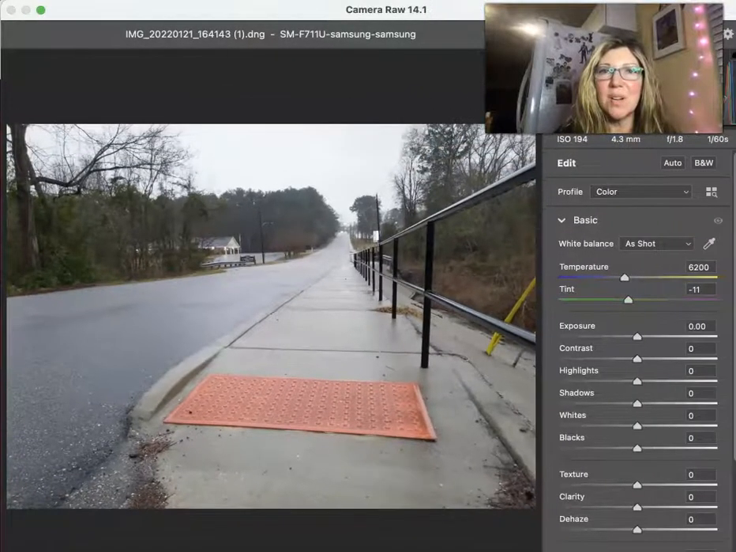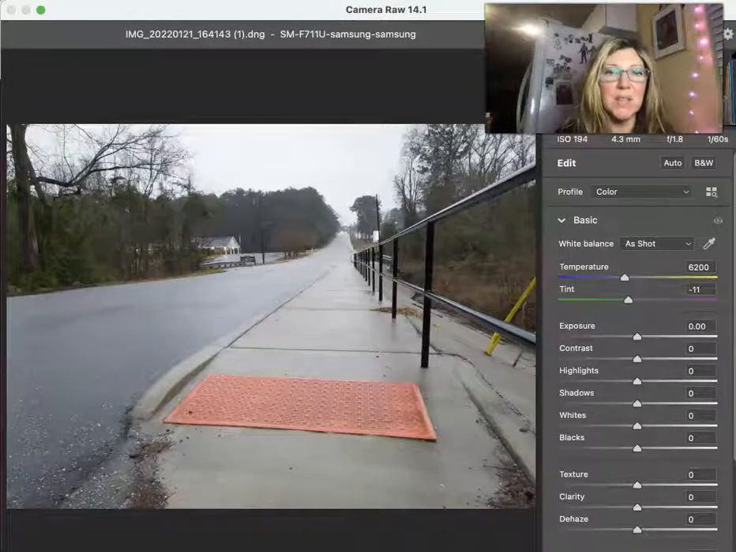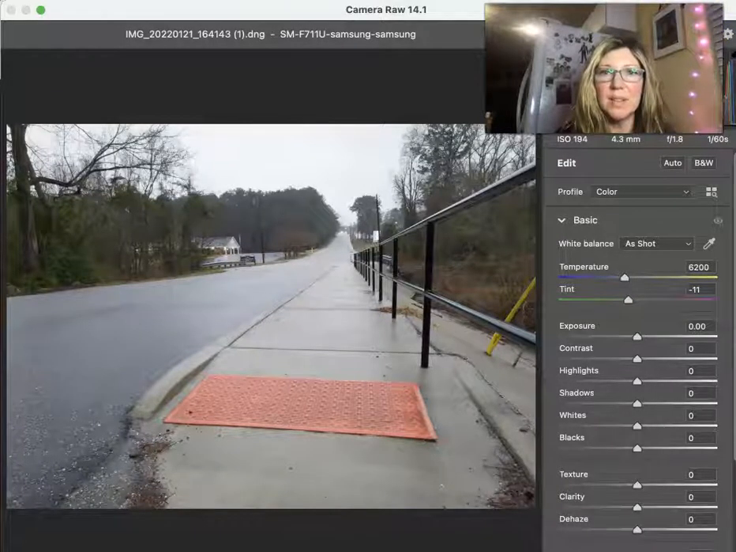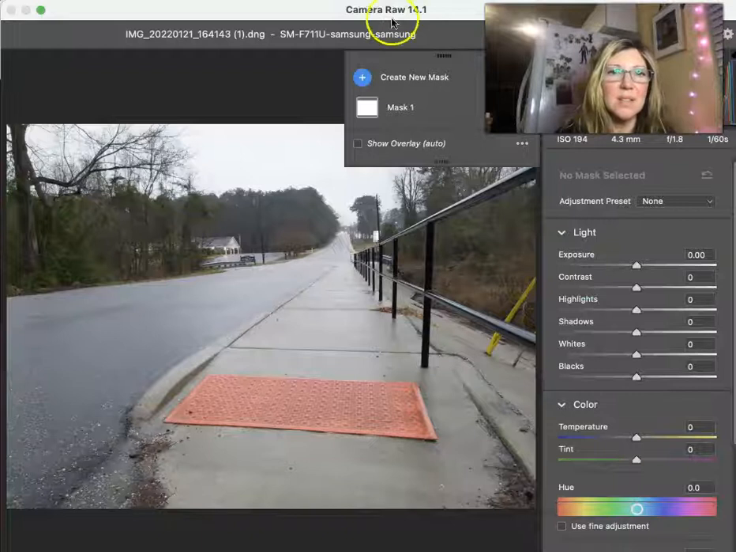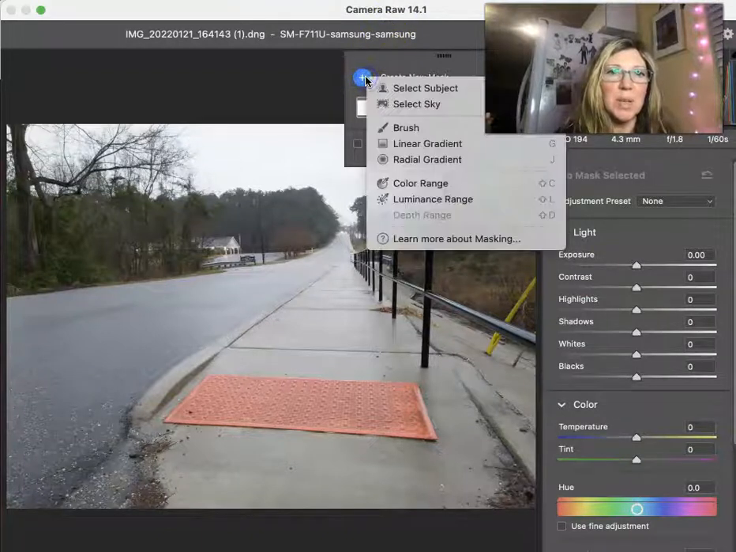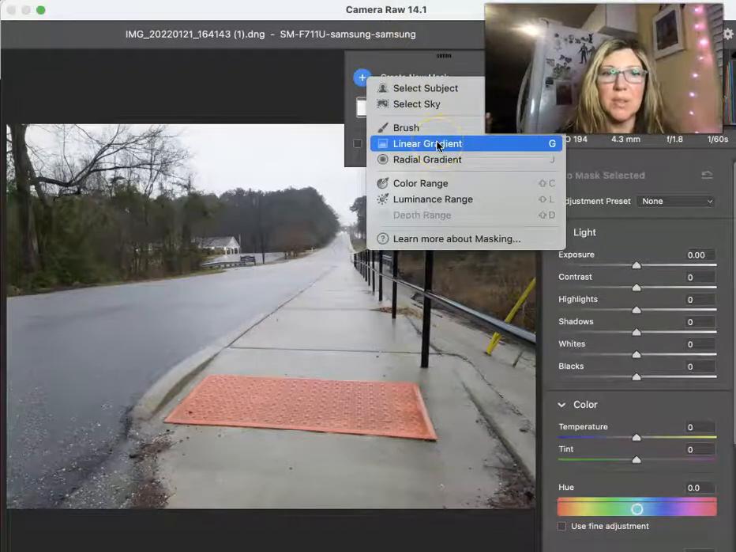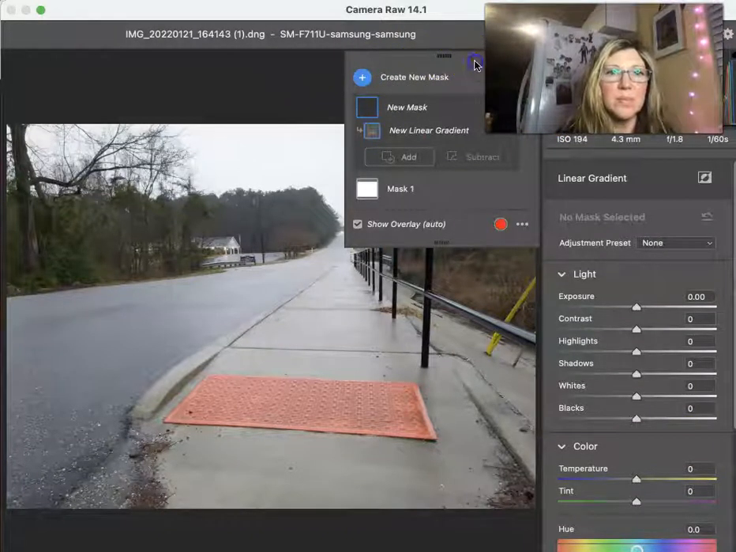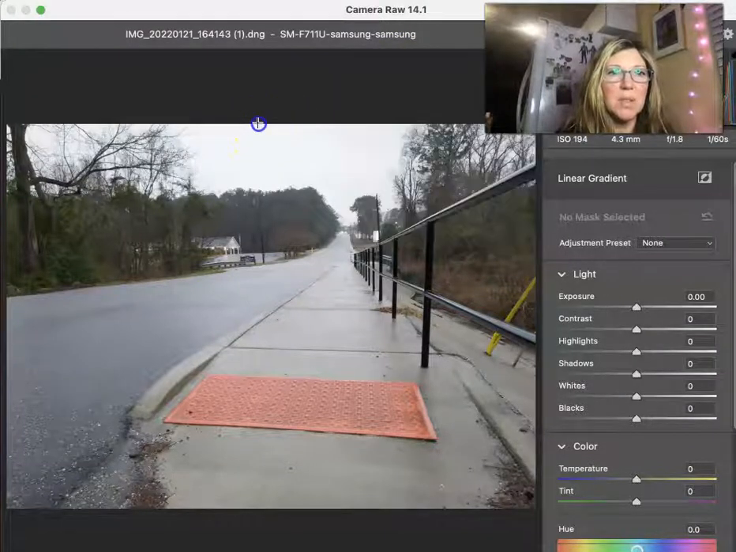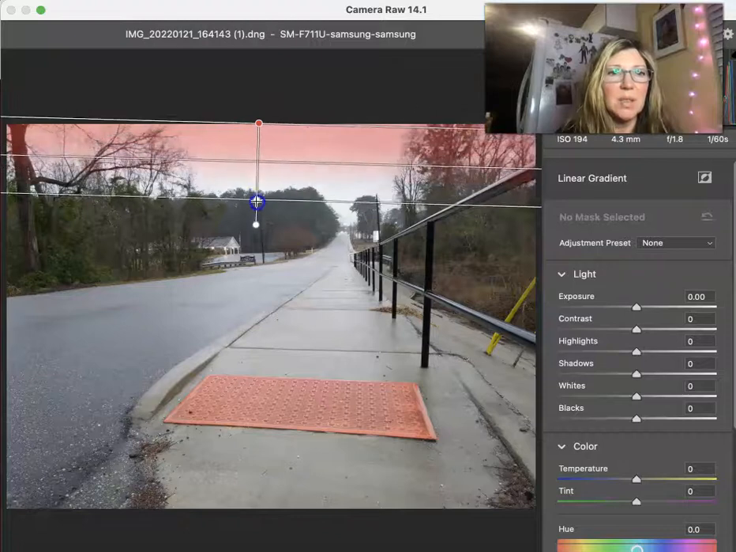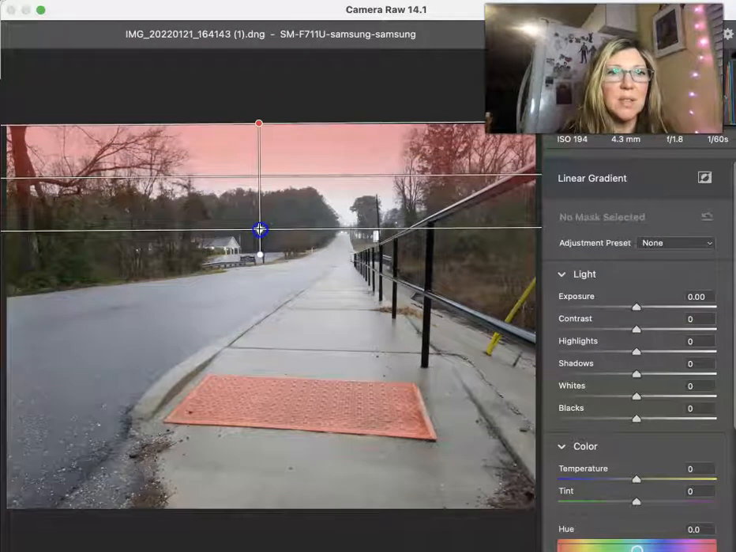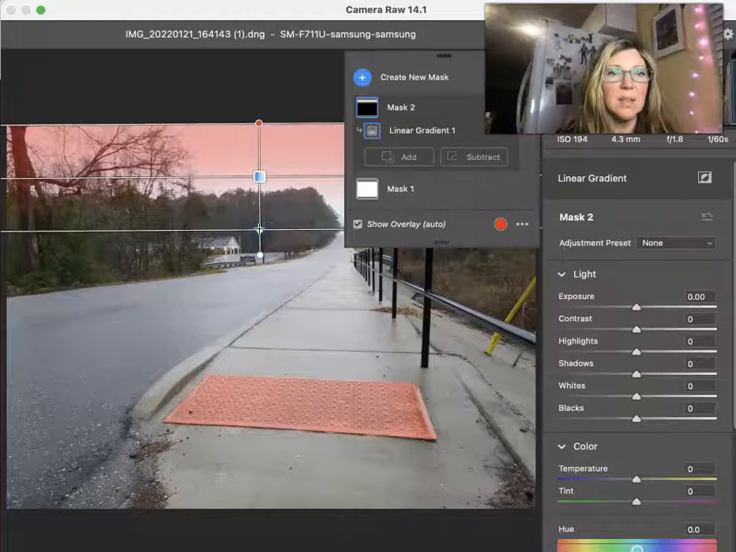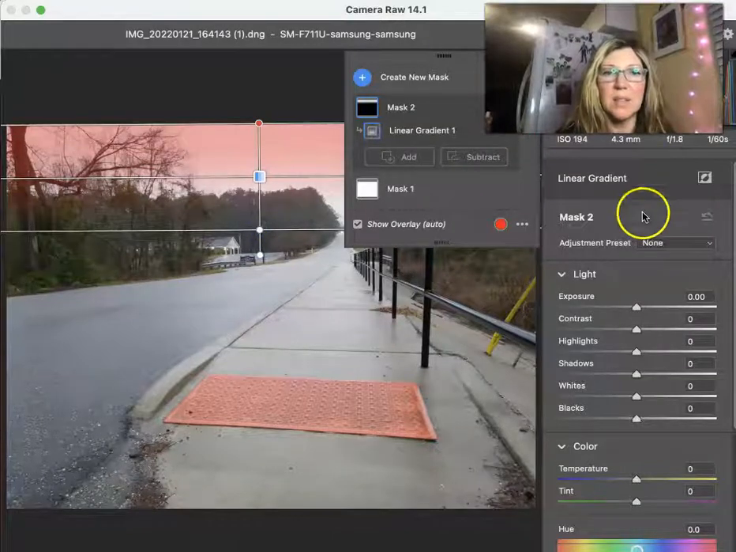Sometimes all the tools don't want to work inside of a video recording. So here, what we're doing is creating a new mask, and what I want is linear gradient. If you start, you see that little crossbar? If you start at the top of the image and then just drag down till you get all of the sky, that's your masked area.